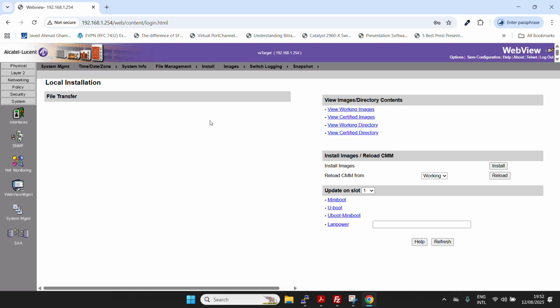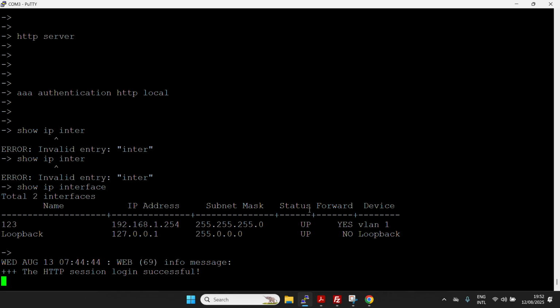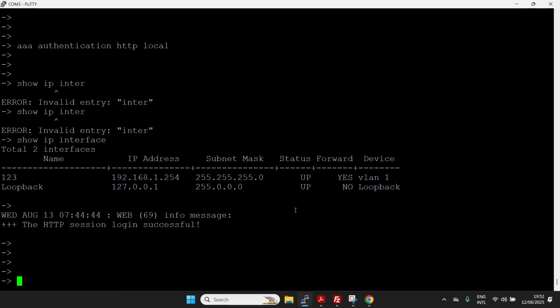the FTP tool. So, okay, hope you have got some pretty good knowledge related to Alcatel Lucent OS6850.